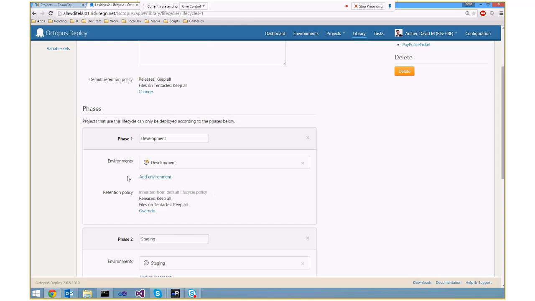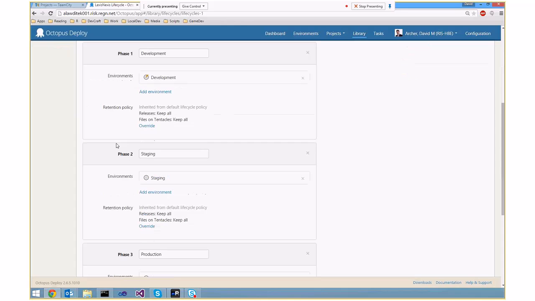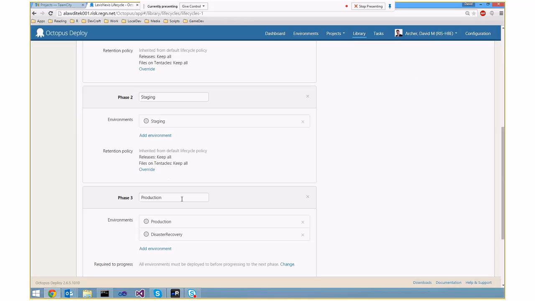So what this allows us to do is have phase 1 be development, and then it can be promoted to staging, which can only deploy to the staging environment. Then it'll get promoted to production.